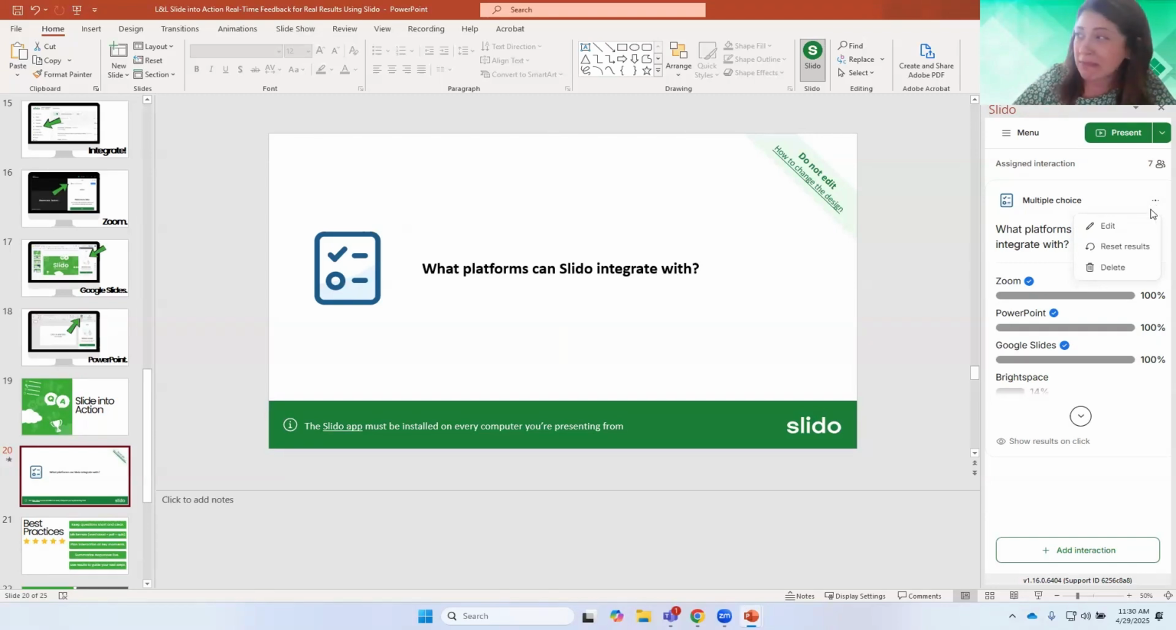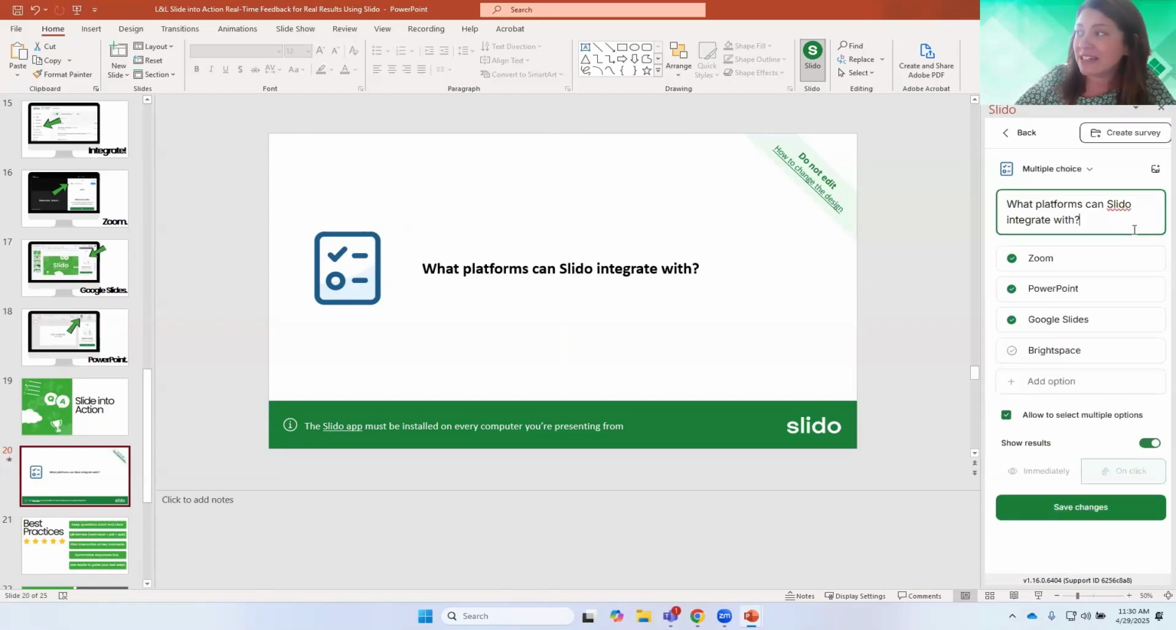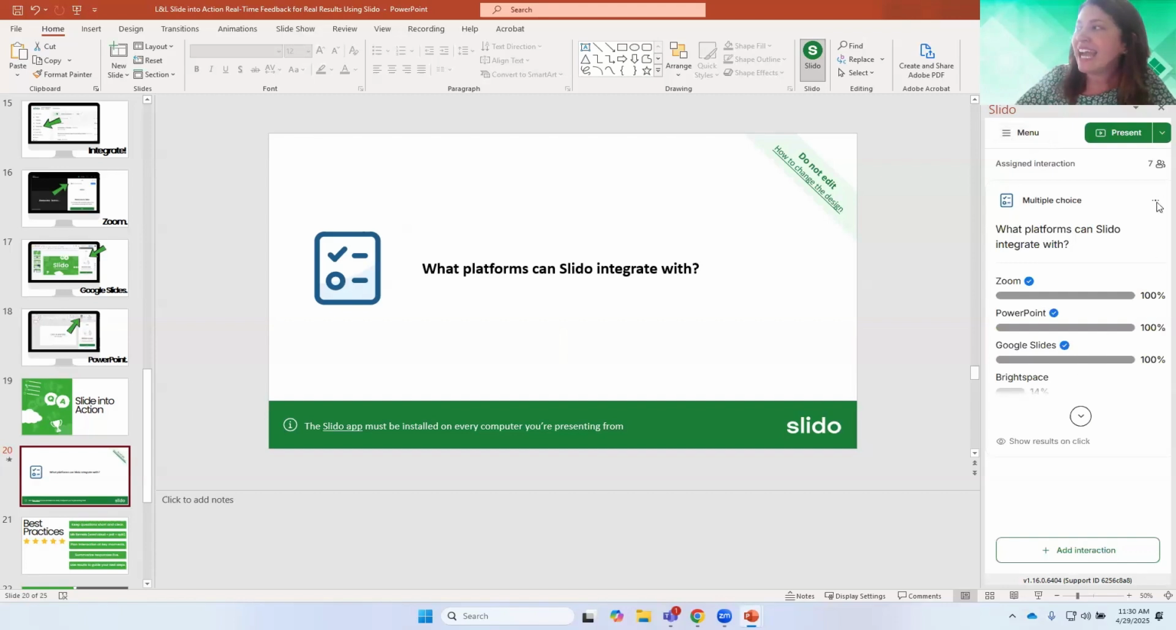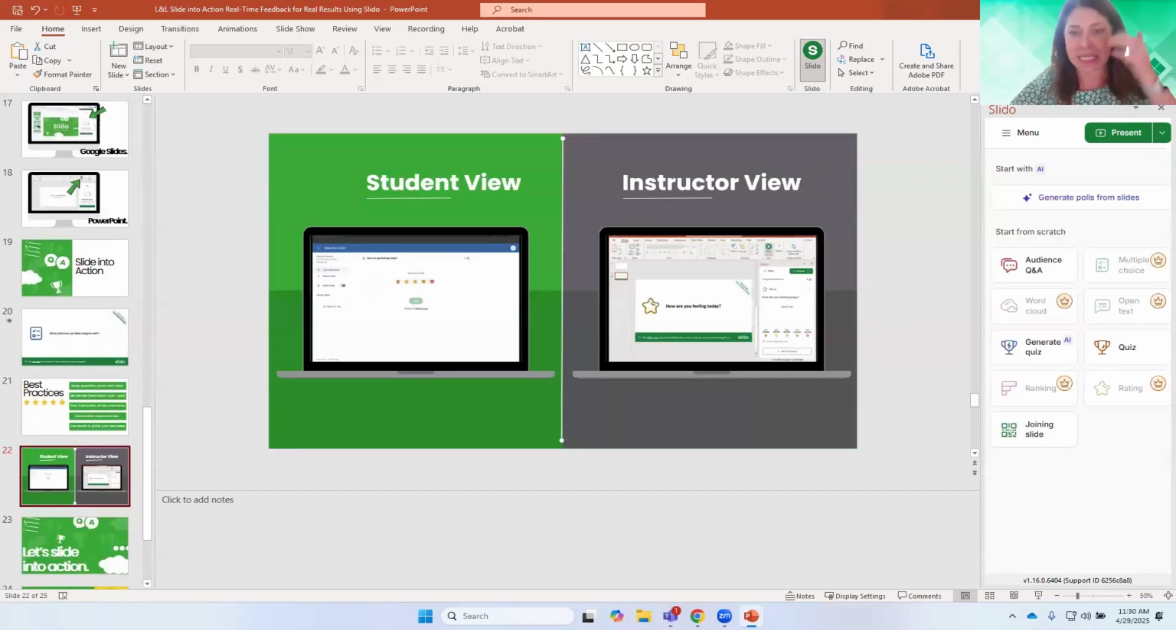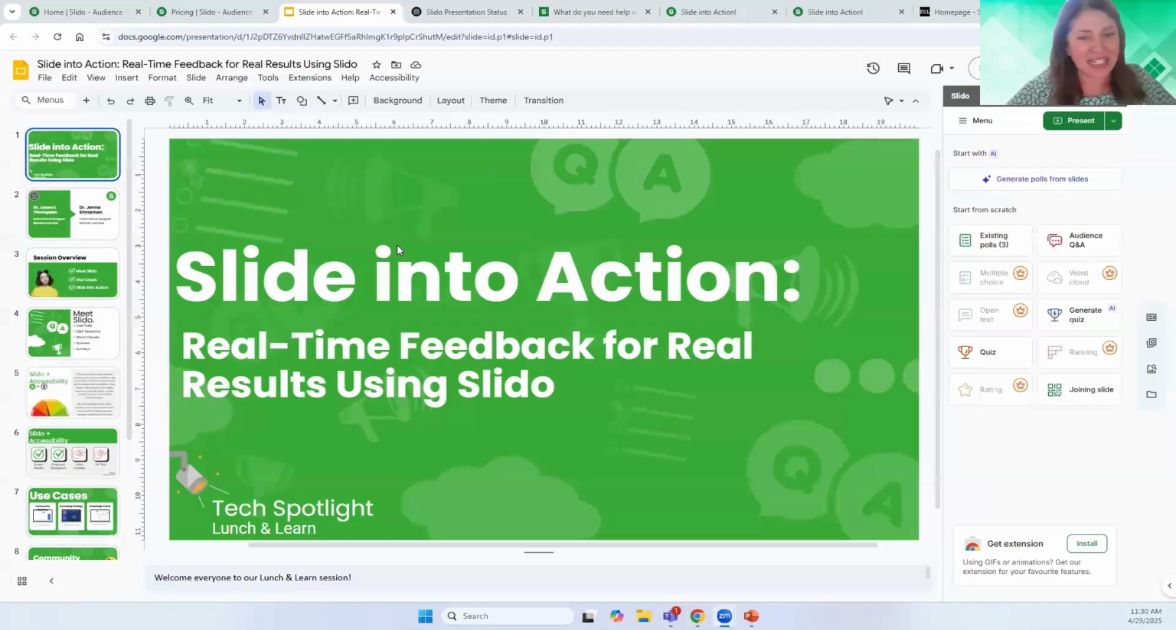Say I made a mistake. I can edit it. And I have it set to allow individuals to select multiple options. You can also add an image, but we talked about the limitation with alt text for accessibility. And you can also, from the menu item, reset results. So say you're going to use this for multiple courses, multiple sessions, you want to be able to have that option there. I'm going to pull up my Google Slides version.